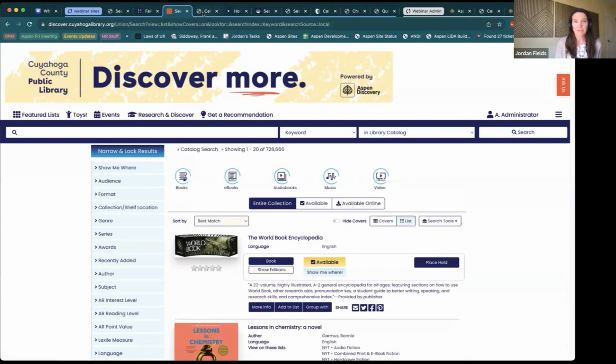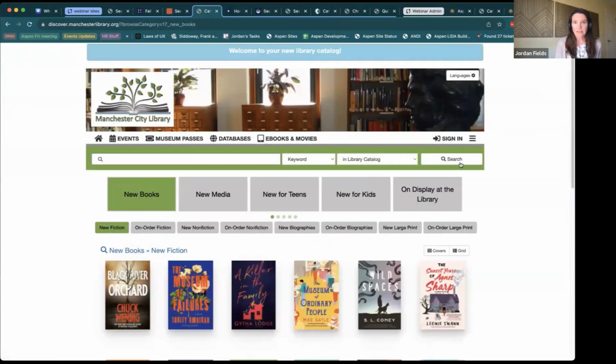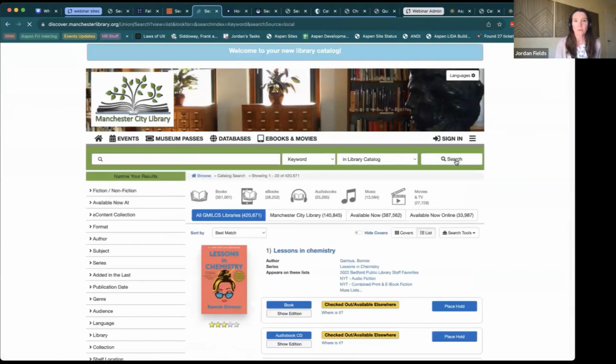I have another example that I'm going to show you too. We'll go over here to Manchester City Library and you can see theirs. Theirs are a little closer to our regular ones, but again, you can upload any image that you want right here. And I love that you just have so much control over what your catalog looks like.